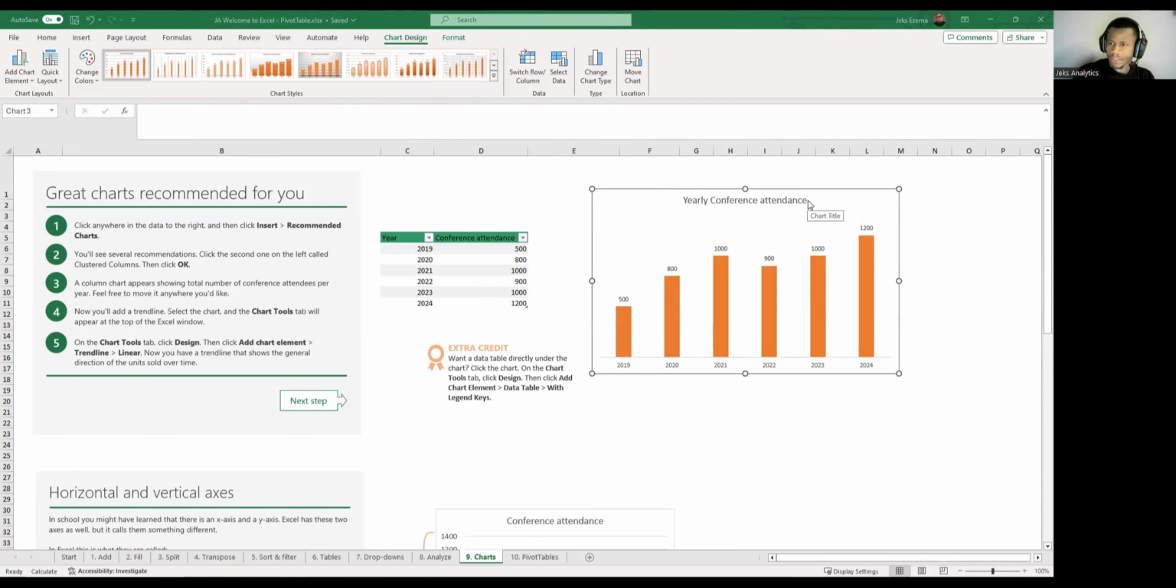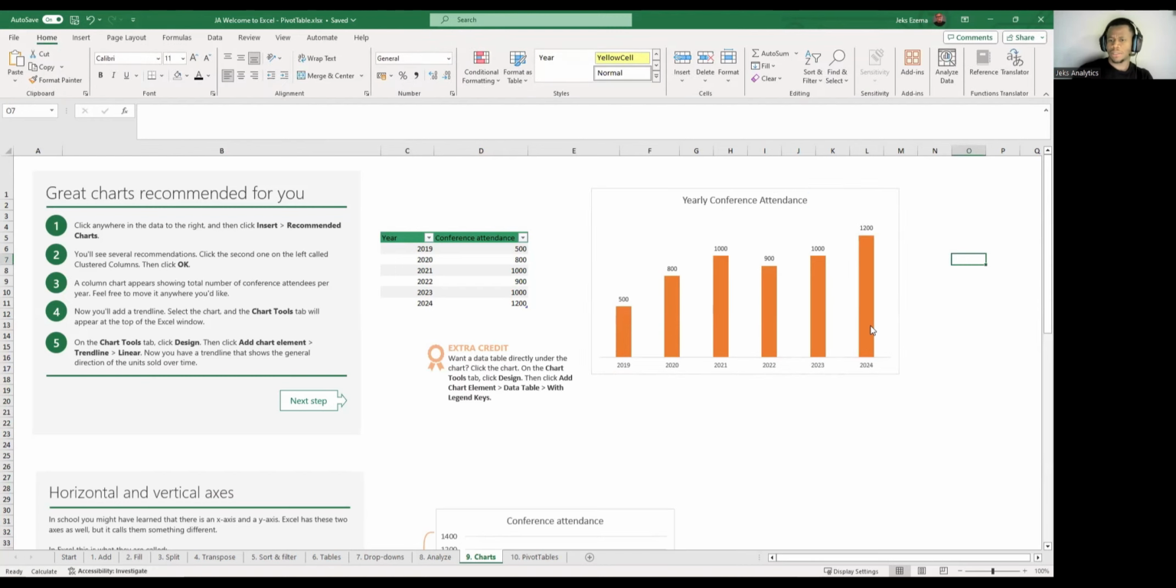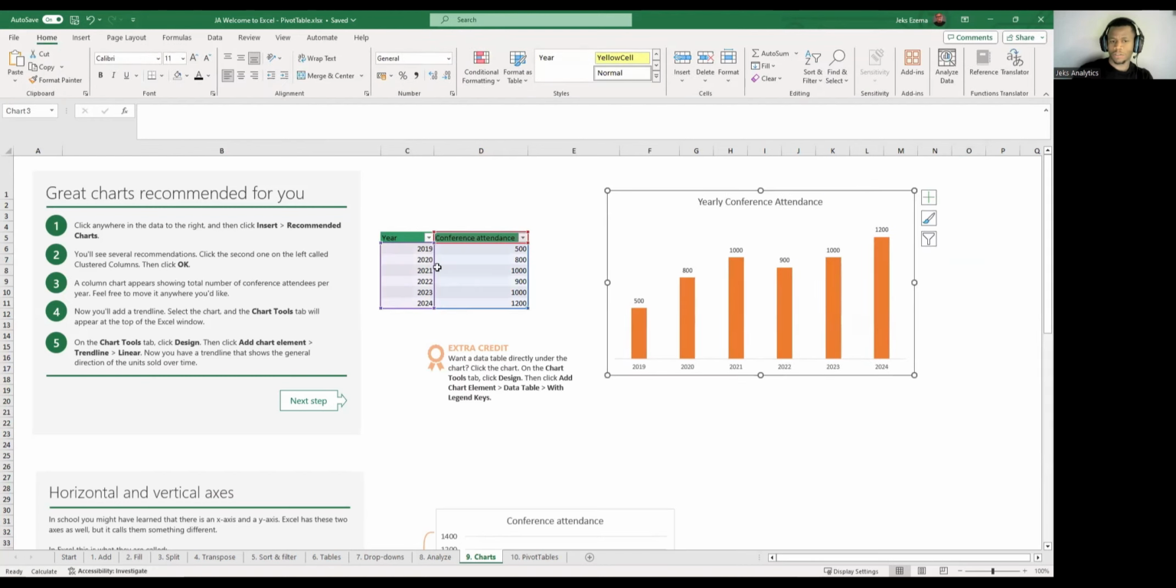Yearly conference attendance, and let me type this. If you look at this, this is a simple analytic just from a table. You can see in 2019, 500; 2022, 800. So these are different ways, just from a simple table, from a range of cells converted to a table, and even to a chart.